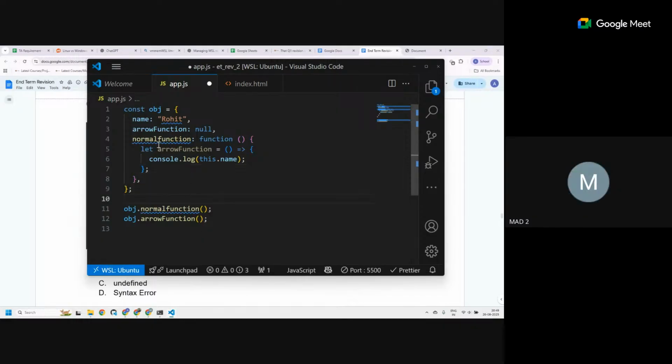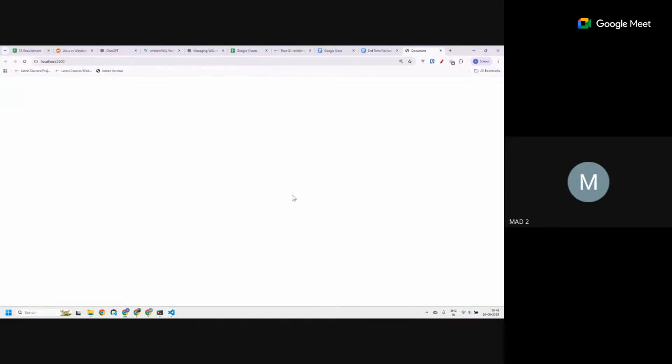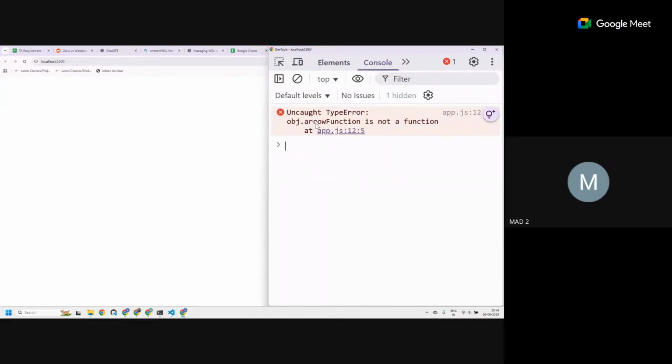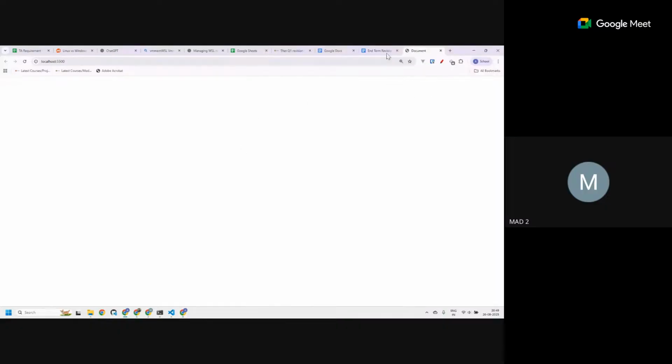Yes. So in this case, when we try to access obj.arrow function, it is null, and we are trying to call that null. So we get an error. Just for demonstration, I will show that. Yes, you can see on the right, obj.arrow function is not a function. We try to call something on a null. That's why we are getting an error. All right. Understood.